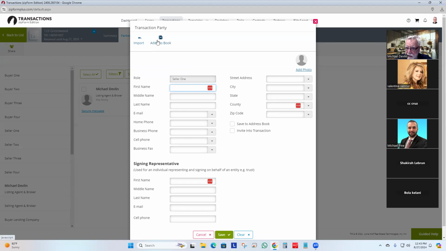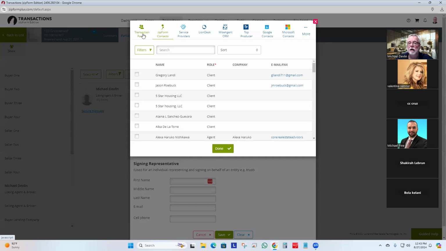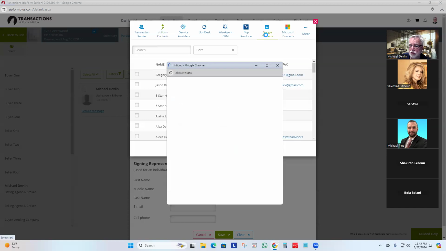Now, notice address book is a choice. What address book? Well, if you've already added them as a party to the transaction, they're there. If you've added them as a zip form contact, they're there. But notice among the choices are Google Contacts. And I guess Microsoft, if anybody uses Microsoft. There are others. We don't care about Yahoo. I don't care, at least. So if your seller or sellers, you've gone to the trouble of setting them up as a Google contact, you could just import them.